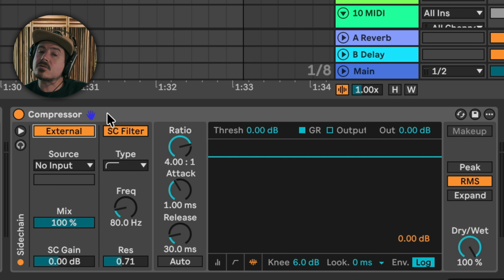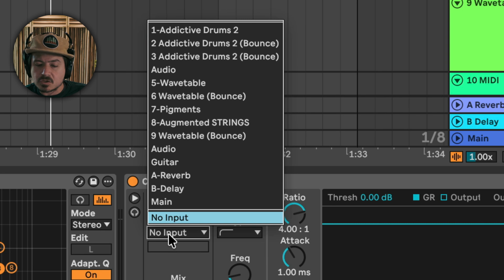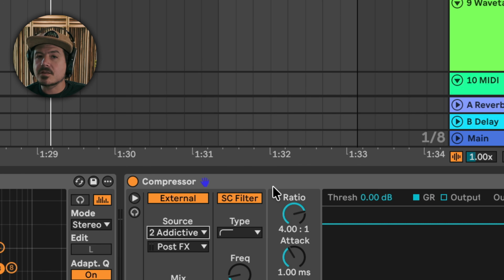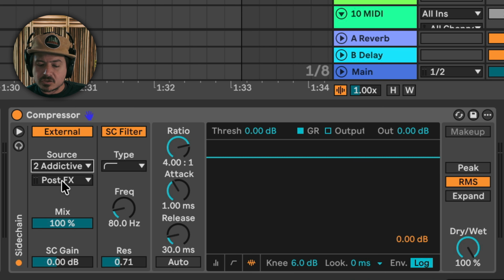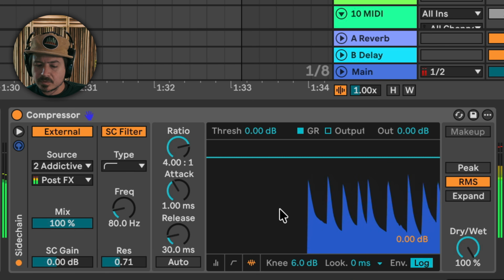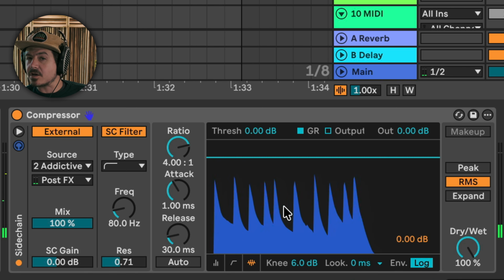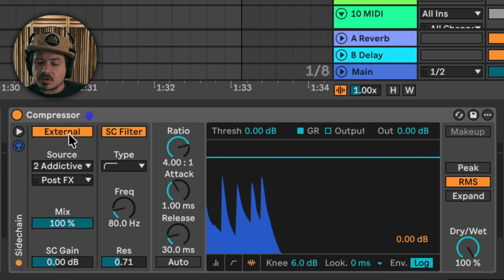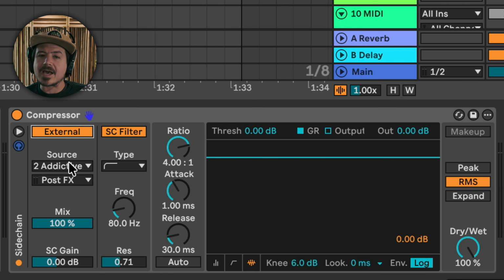In this case, the compressor is living on the bass track, but I can instead choose input source, my drums, the bounce down version of it, right? And I can choose to filter this signal down. Right now, this is what this signal sounds like. Let's just listen to it. Even though the compressor is living on the bass track, we've turned our external switch on, which now pipes in different audio for the compressor to react to. And right now it sounds like the whole kit.